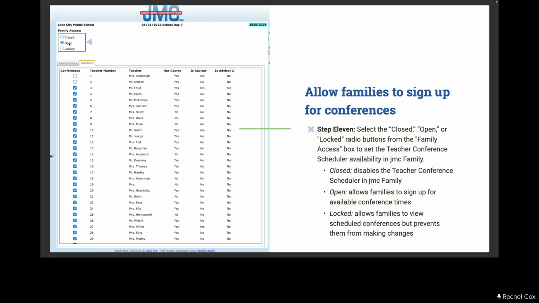And then once you feel confident, you have the right days, you have the right number of time slots, you can move this to open, and that allows families to go into JMC Family, sign up for the days and times that work best for them. And then if you communicate with your families, like conference appointments can be signed up from October 1st to October 10th, after October 10th, you can go in here and click this locked button. And that just helps teachers have some security in knowing, okay, this is going to be my conference schedule. Families can no longer go in and change up those appointments.